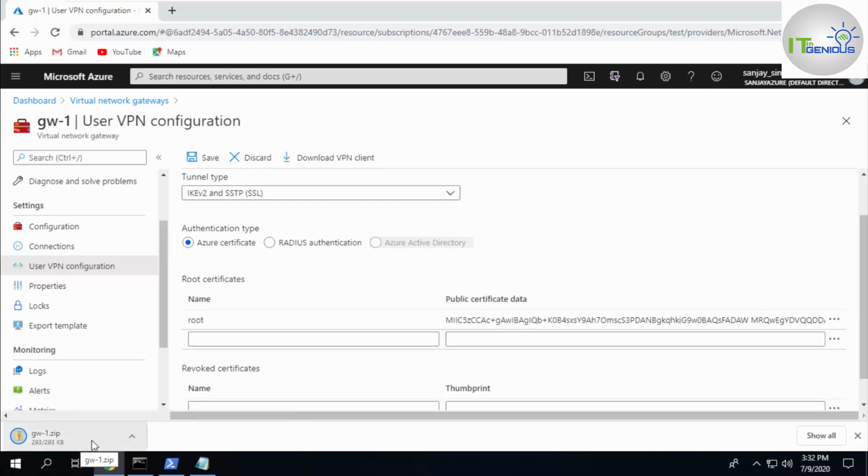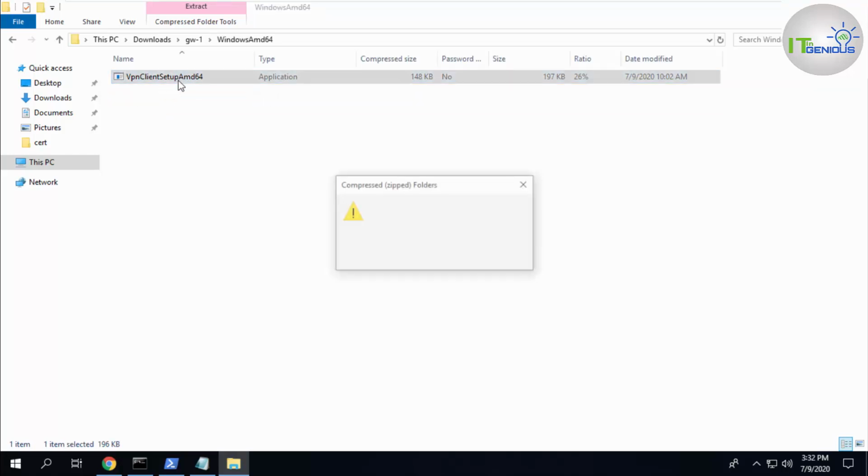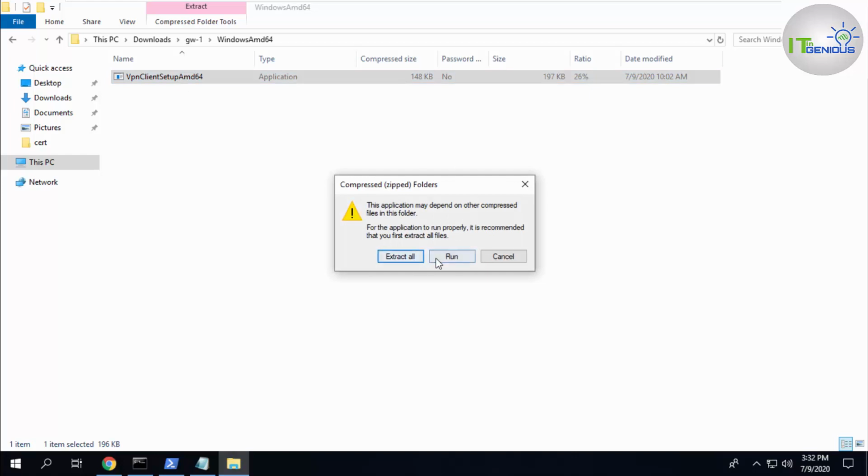So that is downloaded on your system. Now let's open this zip file. There is Windows AMD 64-bit. If you're using 64-bit Windows, you will use this setup, this MSI installer, or if you're using 32-bit Windows, you will run this setup. In my case, I'm going to use the 64-bit setup. So let me run this setup here. Click on run.